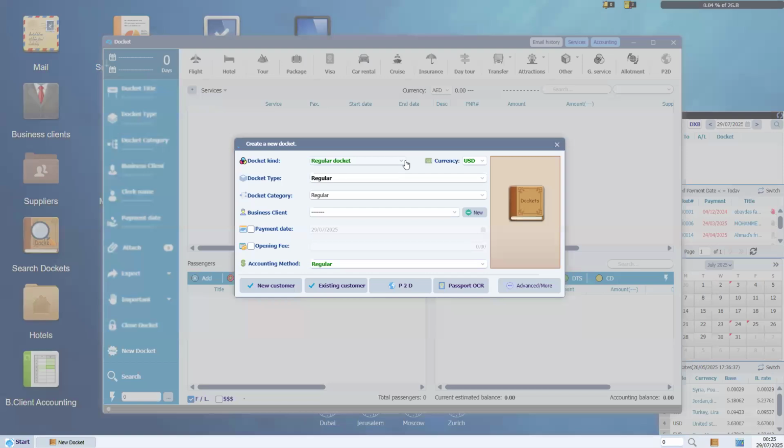The Docket kind means regular or group. The currency of the Docket, the type of the Docket, is it regular, domestic, inbound, or any free text you can add. The category of the docket as well. Is it the source of the docket, like from Facebook, TikTok, or another sponsor?